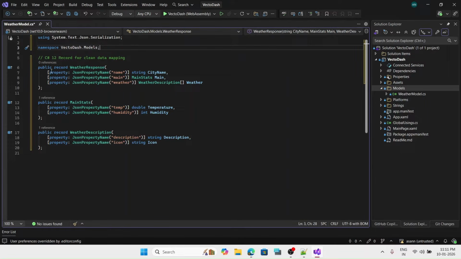And here you can see we have our first record, which is WeatherResponse, which will capture the response from our API and populate these properties. And then you have the Main stats, which will capture the properties like temperature and humidity. And then you have the Weather description record, which will capture the properties of description and the icon. So our model is now ready. Next is the logic layer, which is the service and the view models.